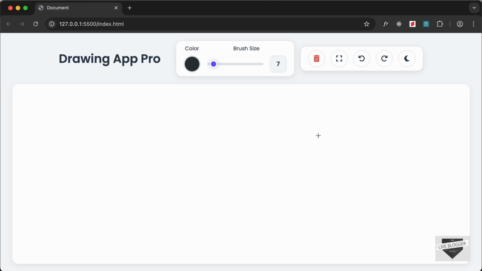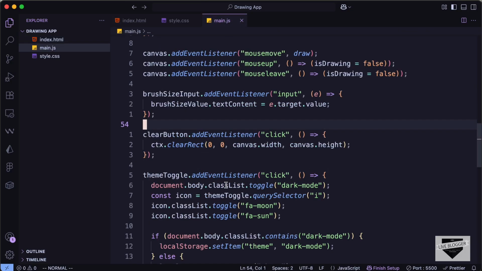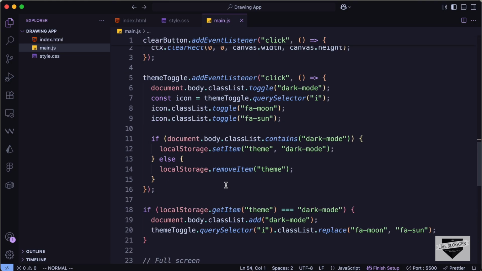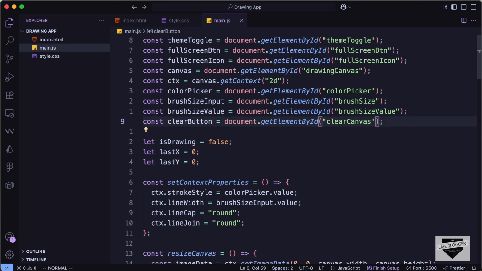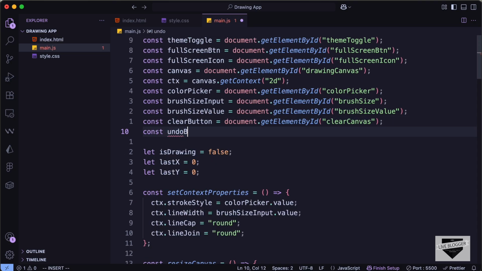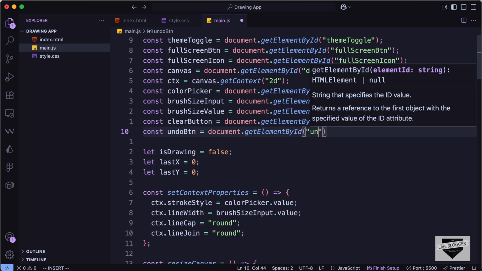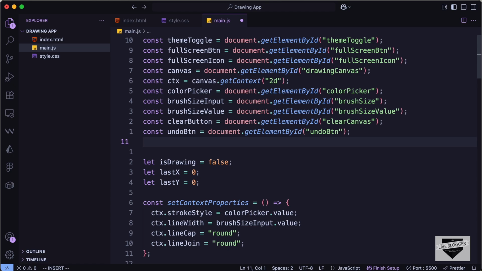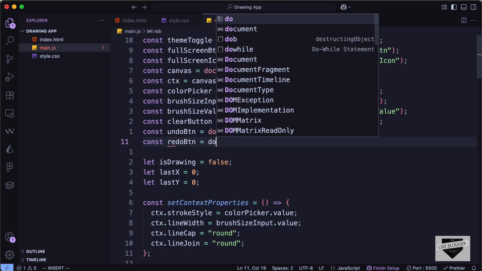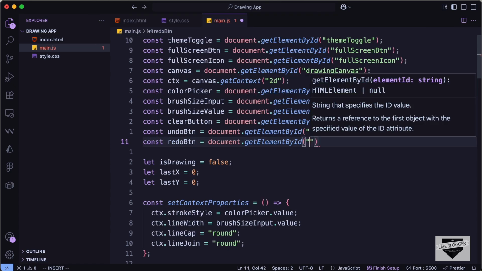So let's go back to our source code and let's go to the main.js file. And first of all, let's target the undo and redo button. So here I'll just type const undoBtn equals document.getElementById, and let's type undo-btn. And here let's type const redoBtn equals document.getElementById redo-btn.